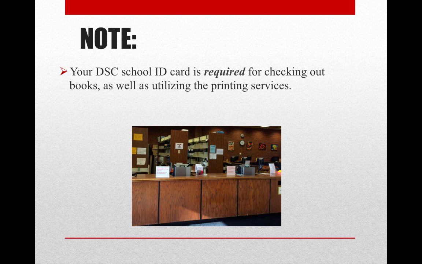If you come to campus, remember to bring your school ID card with you. It's required for checking out books as well as utilizing the printing services.